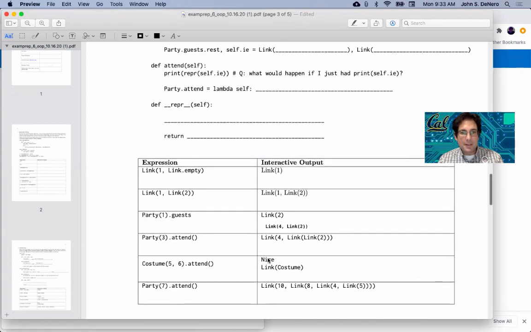What came out was, nice, link costume. These both have to have appeared as a result of this print call because attend doesn't return anything. So none of this is due to attend's return value. This all has to be from the print.